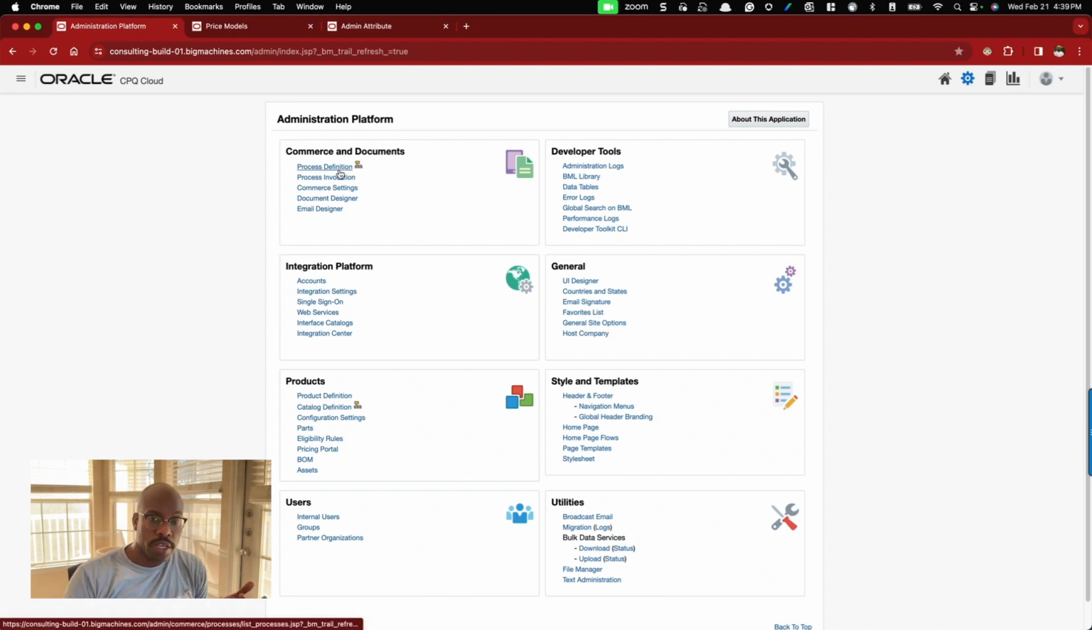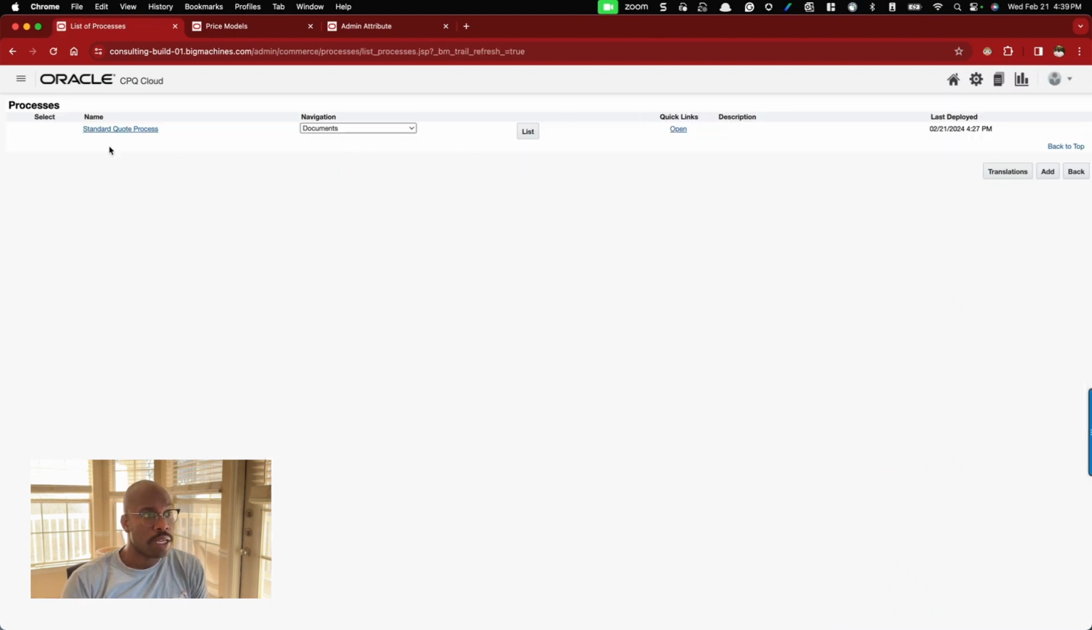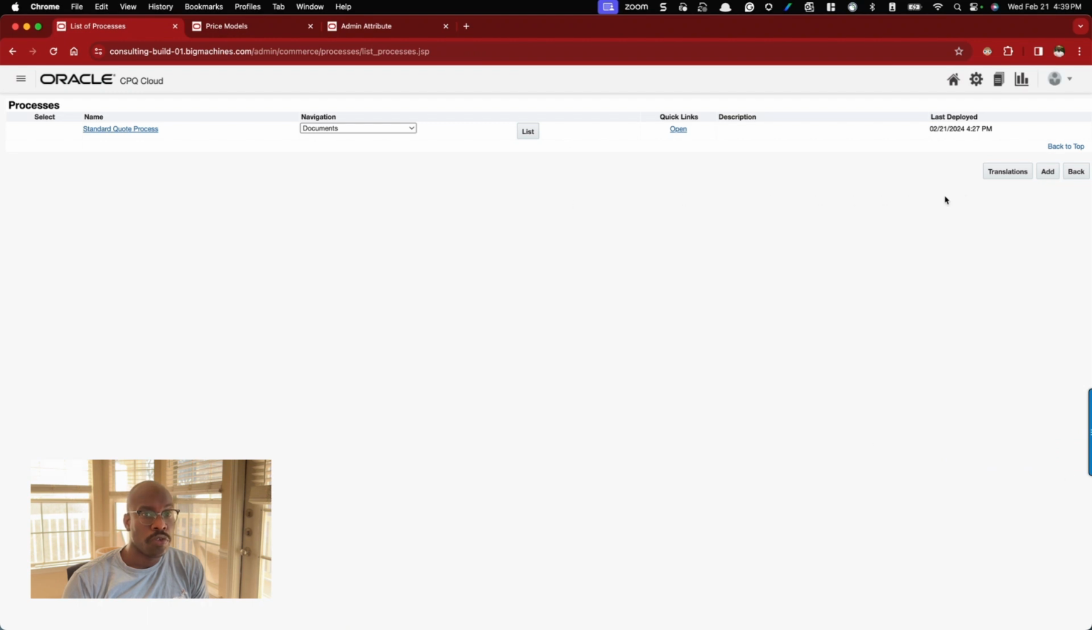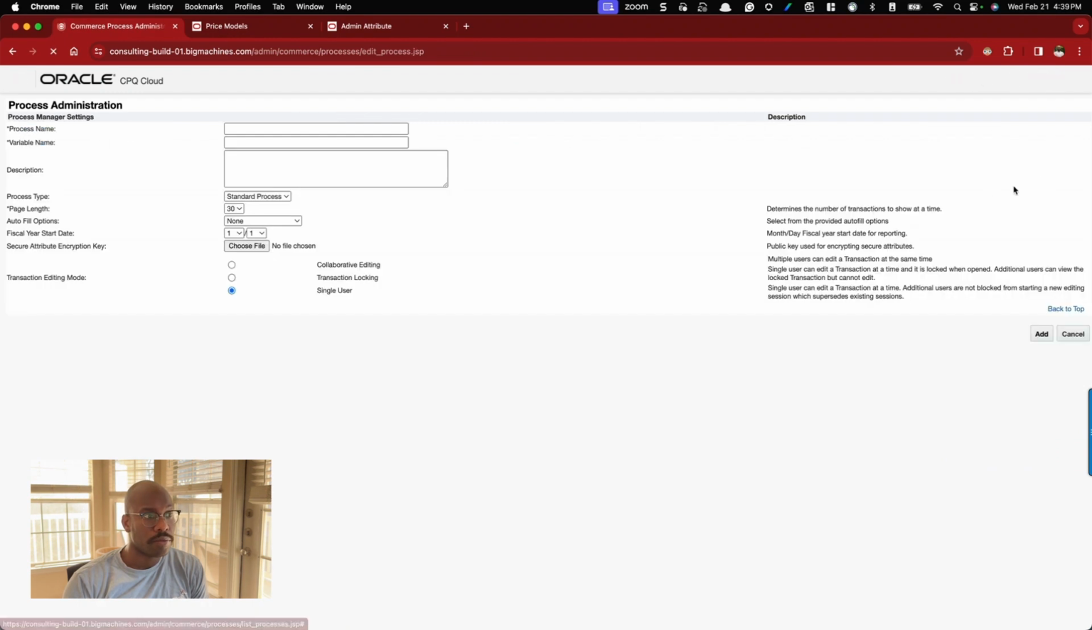So, in older days of the application, when you bought CPQ, you got a ref app, reference application. And that came with a bunch of stuff just out of the box for you. You could delete whatever you wanted, you could edit whatever you wanted. It was just something to get you started. Nowadays, you get what's called the standard commerce process. And when you create a new commerce process, if I go here and click add, it's going to default to the standard process for the process type.